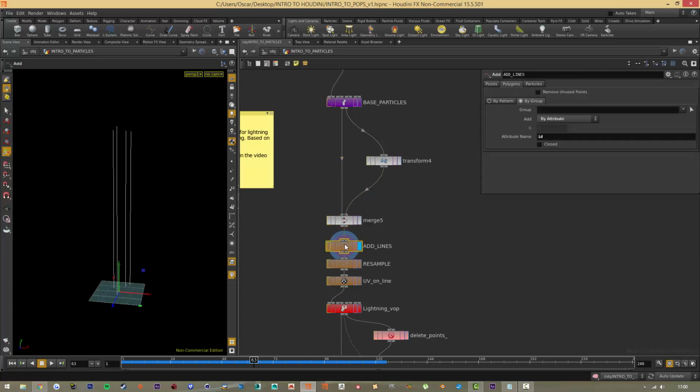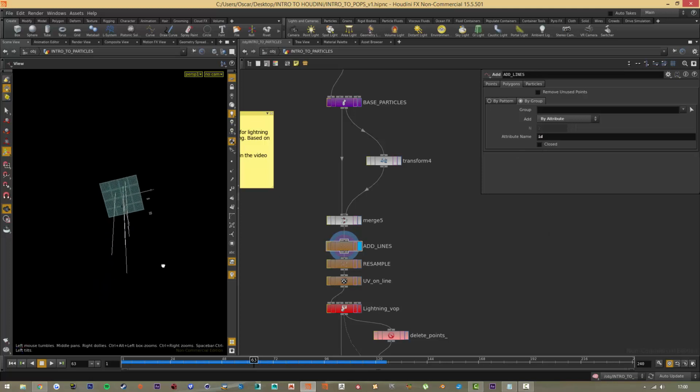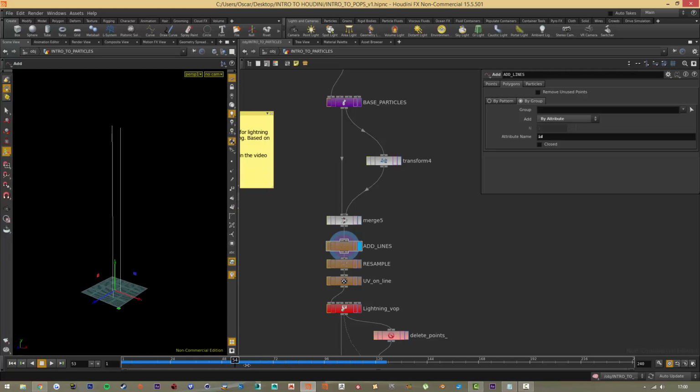How we do that is with an add node, just add. We go to polygon tab, we go to group, and we go to add by attribute. And the attribute we want to add by is, you guessed it, ID. That means we're going to create primitives between points that have matching IDs. And that's cool, because now we have the actual lines that we want.